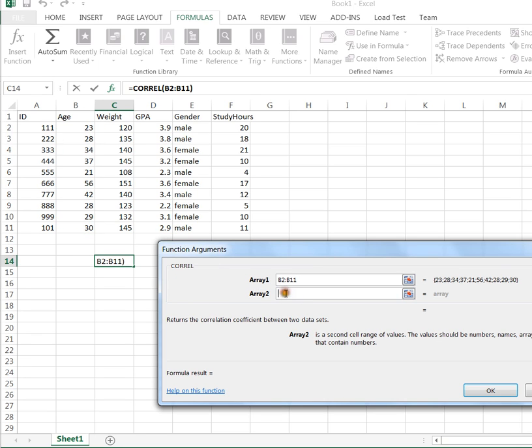So if I type next to the other array or column of data, that's going to be the weight, because I'm looking for age and weight. So weight data is located in C2 all the way down to C11. Be careful not to include C1. C1 is not part of your data set, and if you include it accidentally, it will create an error for you. So in this case, I've got C2 colon, because I want to go all the way through to C11. That's where the second column of data is for my weight variable.